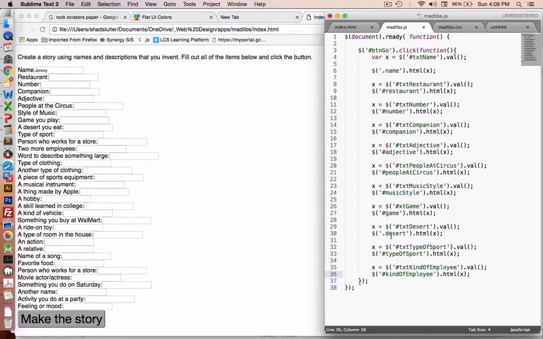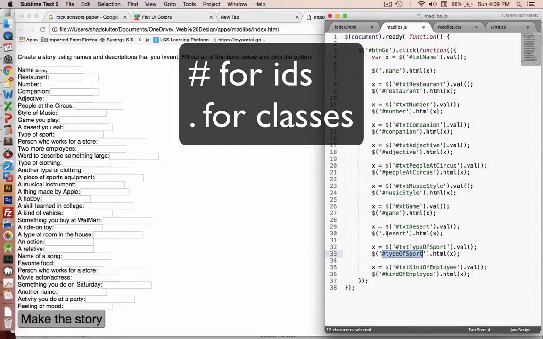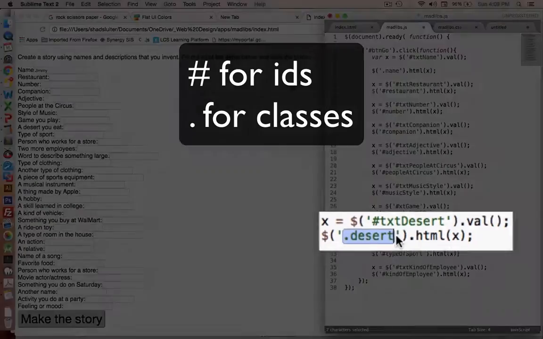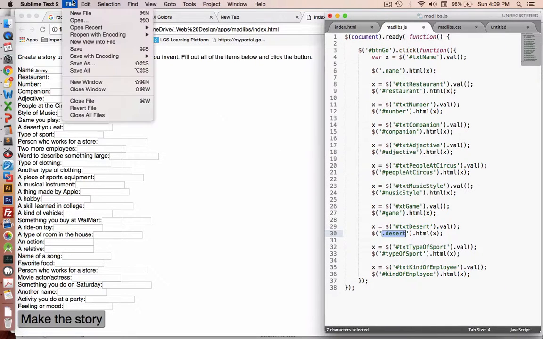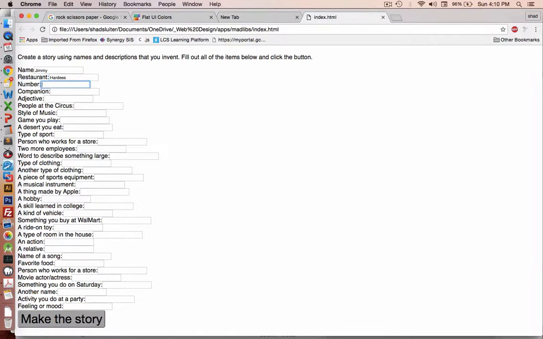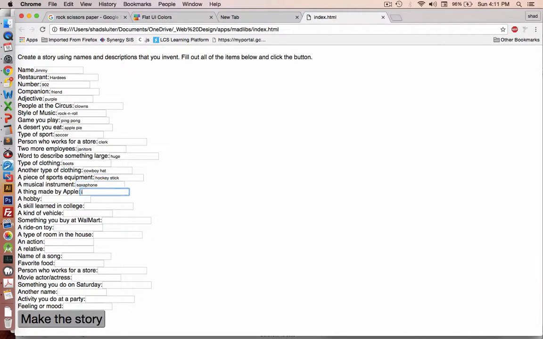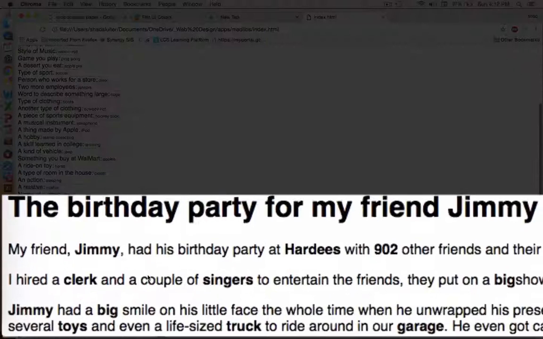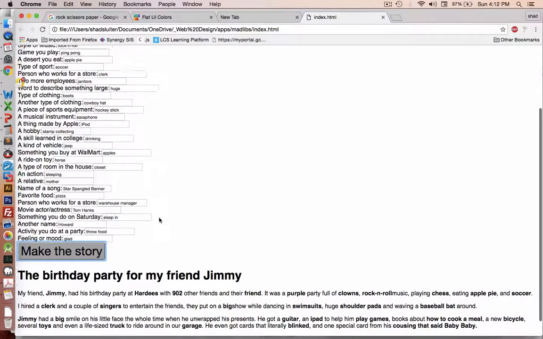Now you notice that some of these have a # like type of sport because they're only used once. But the word dessert was actually used more than once in the story, and so I'm substituting everything that has a class of dessert. Let's save the changes here and let's go back to our page. Now I'm going to type in something for every one of these items and check to see if they actually substitute. And so as you scroll down the page, you can see all my ideas have been placed into the story, and so the Mad Libs is almost done.